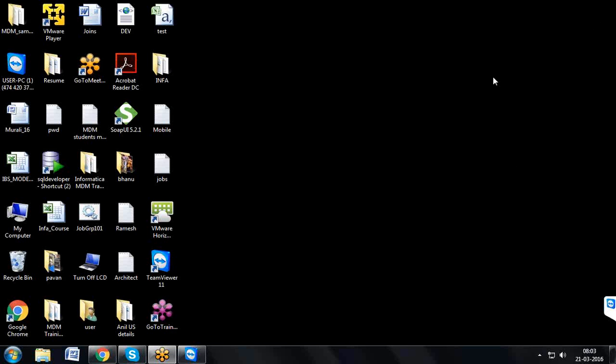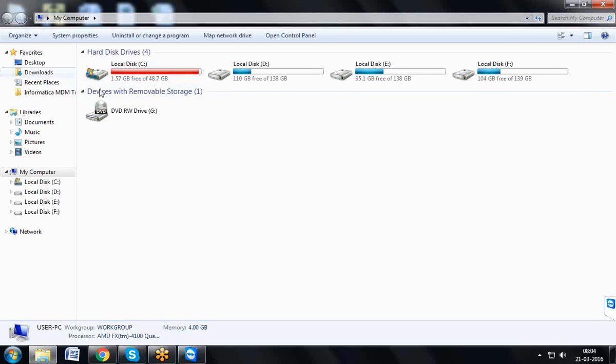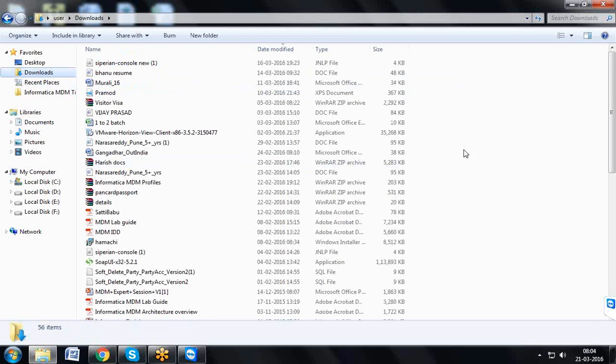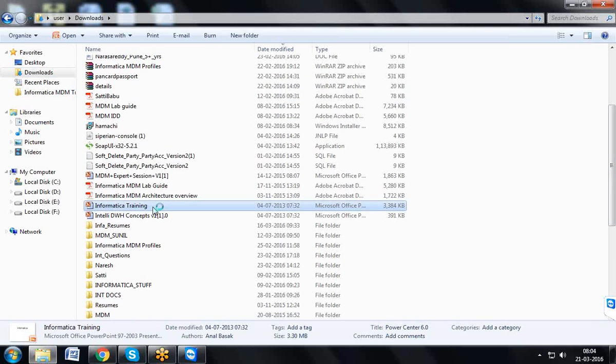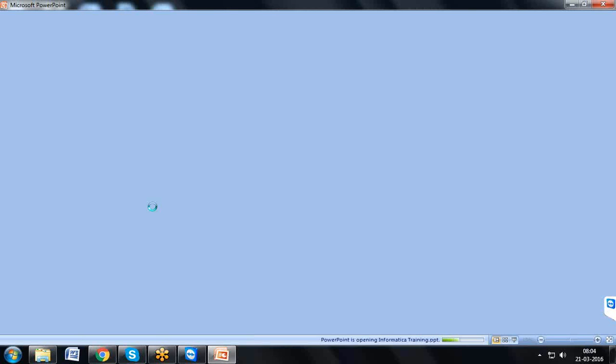So today we'll see the very first session, that is practically. In the previous session we have discussed just an outline. So in the previous session we discussed architecture of Informatica, right?